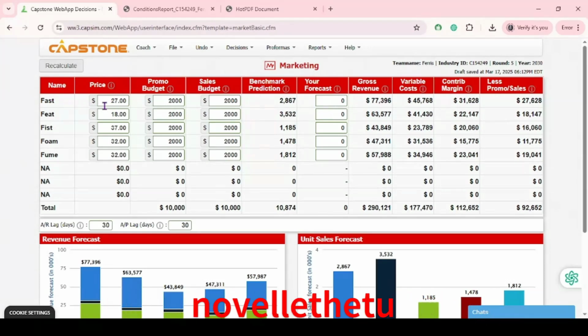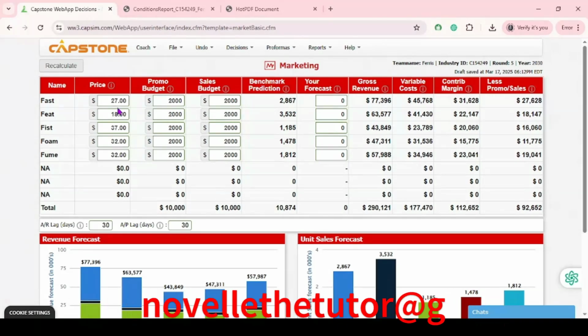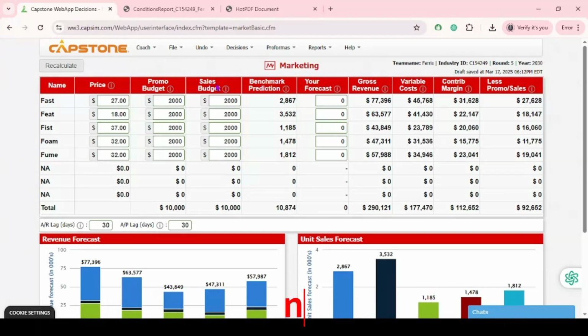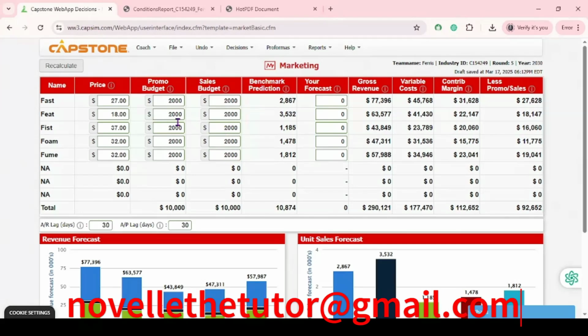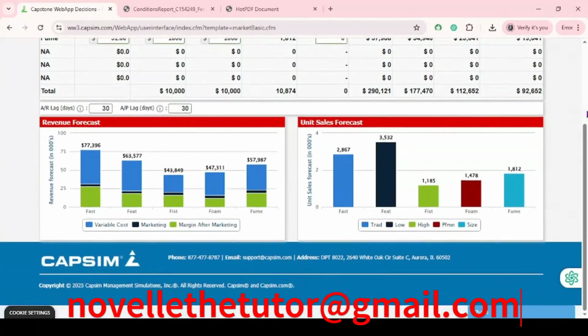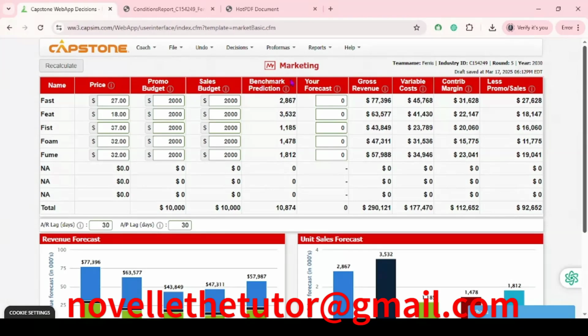For the pricing, at the moment, it's good to maintain our prices because our prices are favorable for the customers. This is after going clearly through the report. Our prices are very fair for our customers. Also for the promo budget and the sales budget, we're going to maintain all of them at 2,000 because they are fair to our customers. Promo budget will help us to increase something called customer awareness, while the sales budget will help us increase customer accessibility in the simulation.